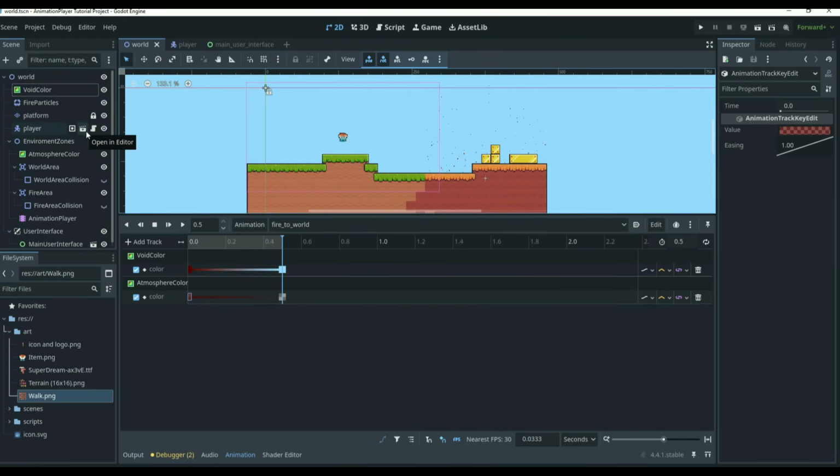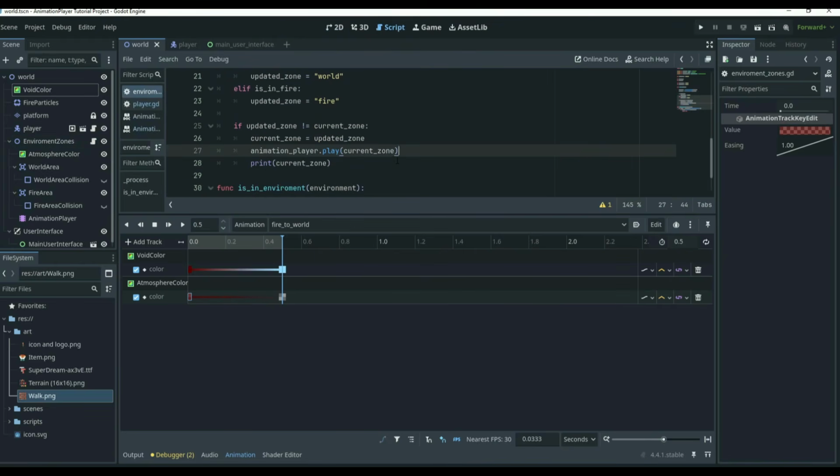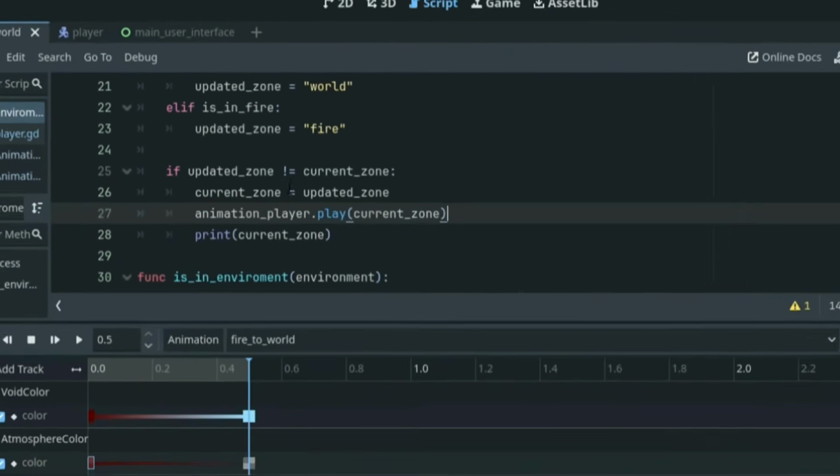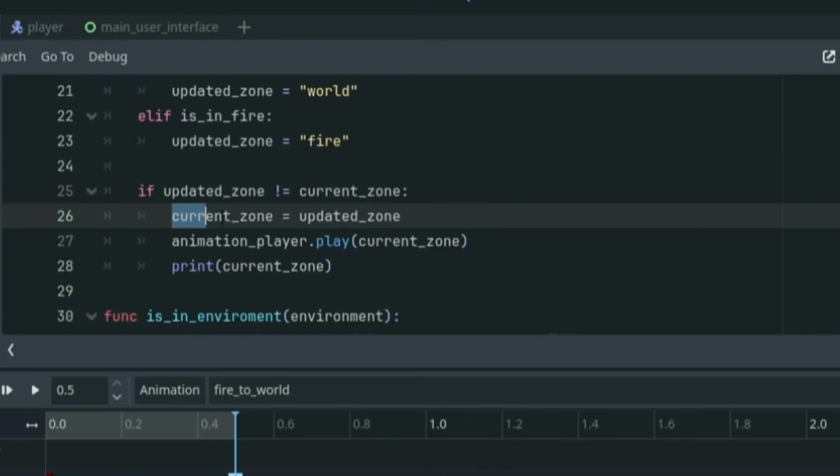So now, of course, we have to implement these new transitions within our script. And to do that, we can play around with our code and see what we can do. So if updated zone is not equal to current zone, basically meaning that our old zone and our new zone are two different zones, meaning that we are in a new zone, then we're going to update our current zone to whatever that new zone is. So now we're fully integrated within our new zone.